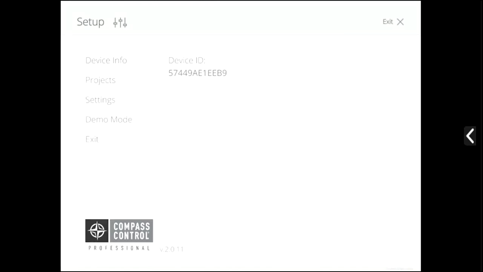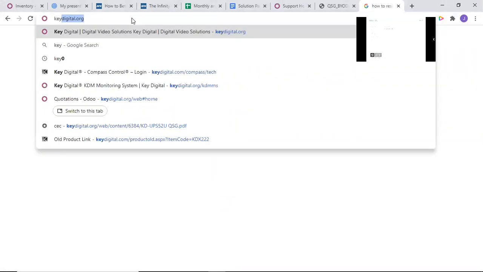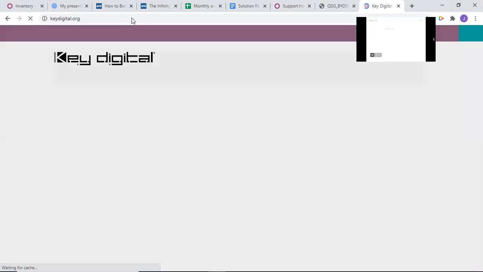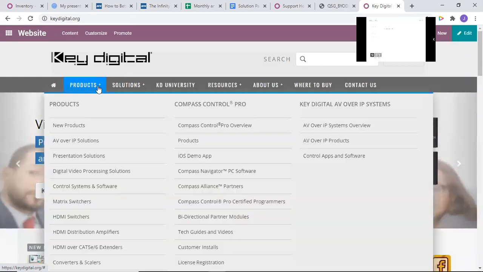So we've now gone over the two methods of creating a device ID. And what we're going to do right now is just kind of take you to the next step, which is you would go to KeyDigital.com, our website, and KeyDigital.com or KeyDigital.org. We could enter through either. And we would go now to Products, Compass Control, and we see here license registration.